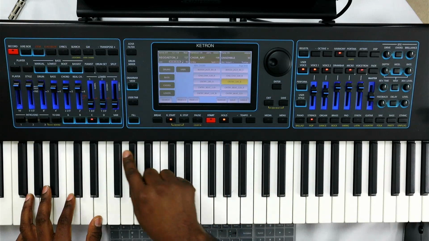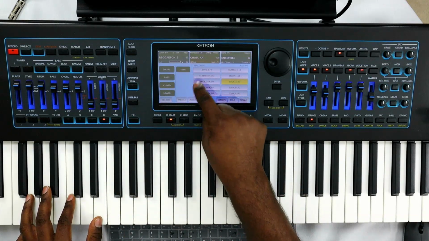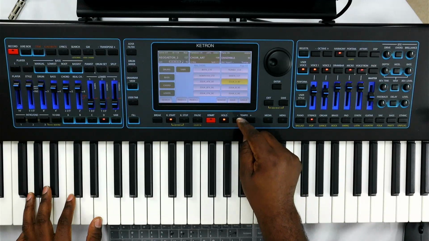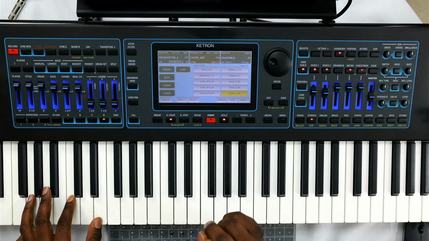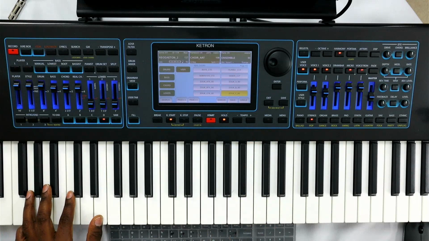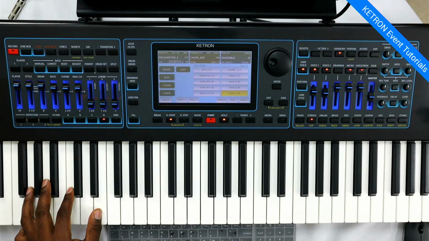Okay, and let's get more creative. In variation D, I want to go back into my user real chord, and I want to use, let's say, Zouk C right there. So now how does this style sound? Remember, all I'm doing right now is using the modeling feature in the style. So now it's gonna sound like this.